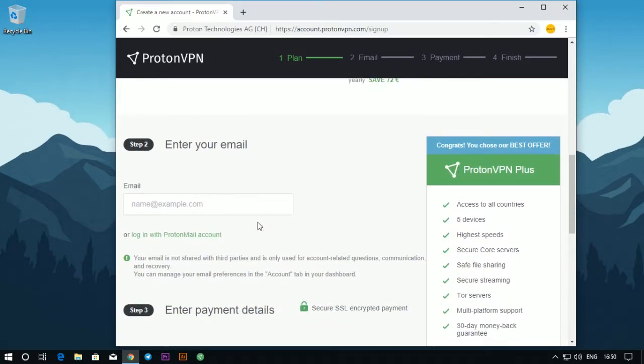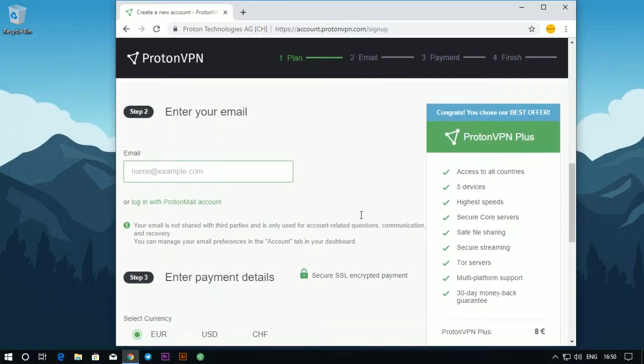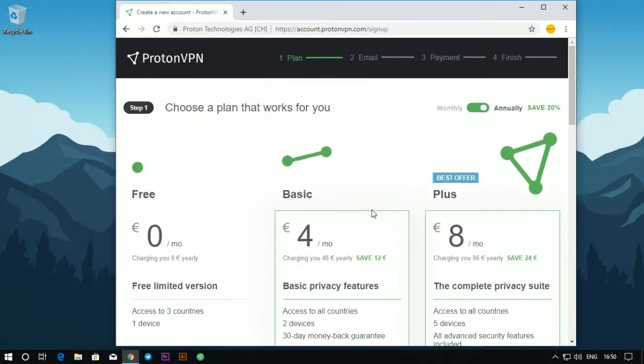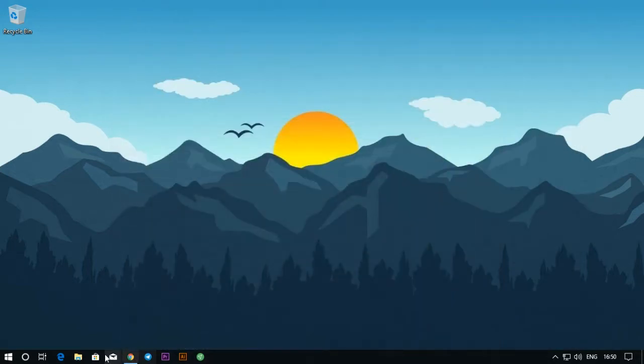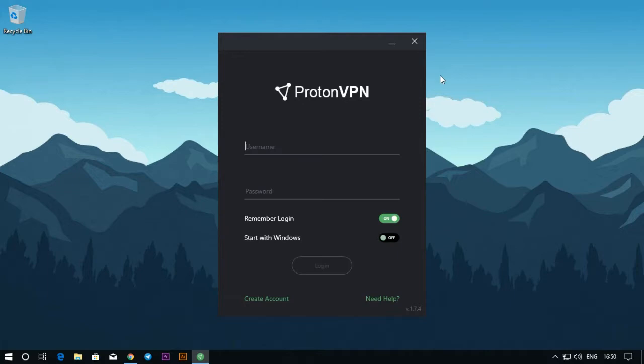It asks you for an option, right? Type any of the names at Gmail or whatever you have. I'm already enrolled with Proton VPN, so what I'm gonna do is head over to Proton VPN. I've downloaded it already, and I'm gonna log in with my credentials.